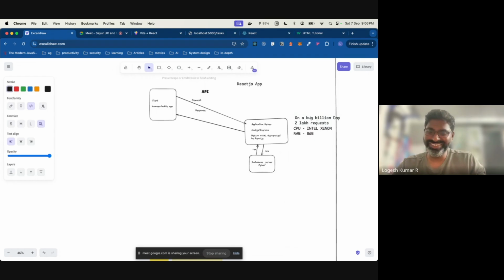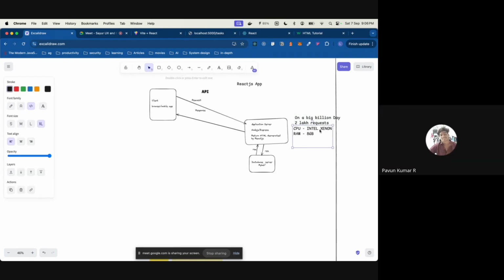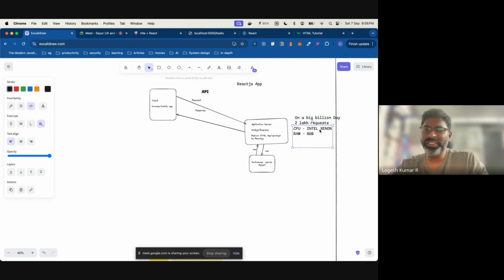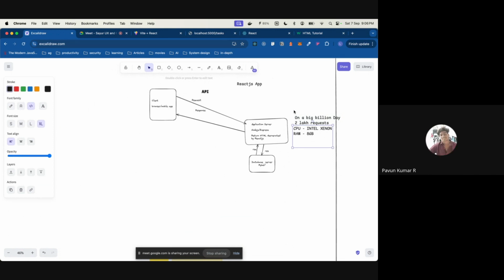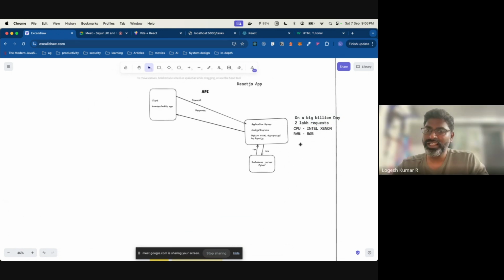Server becomes busy. What does it mean by server becomes busy? Cannot handle many requests. Awesome. It cannot handle many requests. Okay, what happens when it cannot handle many requests? Server down. It will crash. Yeah, it will crash.